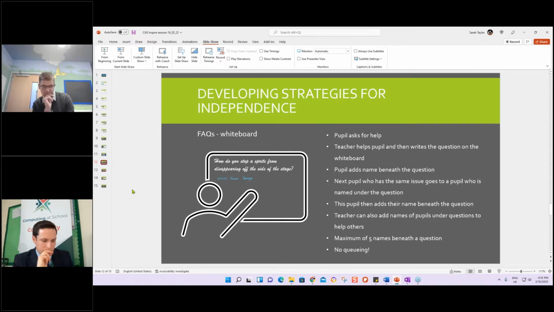And then when the next pupil comes along and they've got that issue, they can go to the pupil whose name is underneath the FAQ on the board. And then that pupil has got to explain it in the same way as I did, so that they didn't give them the answers, but help them to work through until they came up with a solution. And then that pupil adds their name underneath.